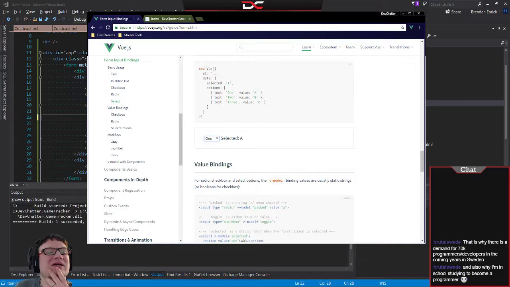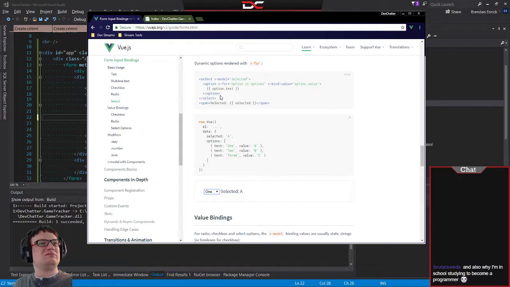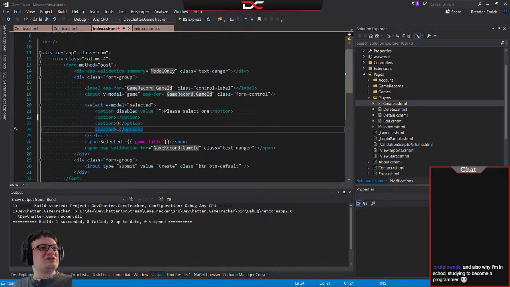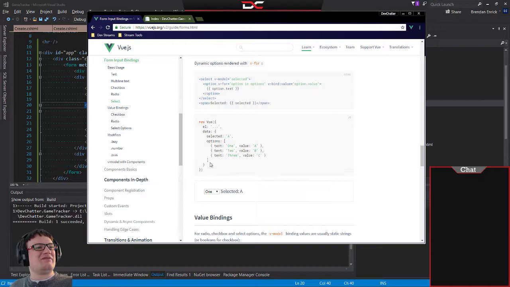There we go. This is the one I wanted. We're gonna steal this one. I don't want it to be selected. This is gonna be game. VModel is game. And then option in options. Whoops. We don't have options yet, but we could make a data model that was called games for now.